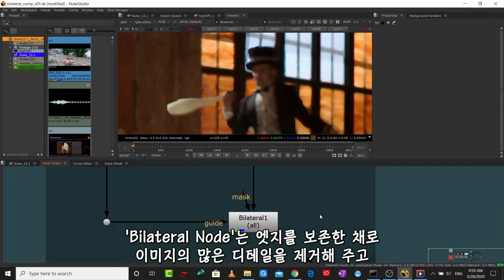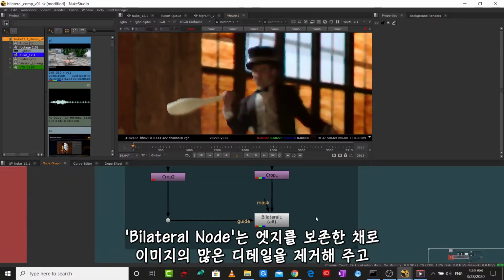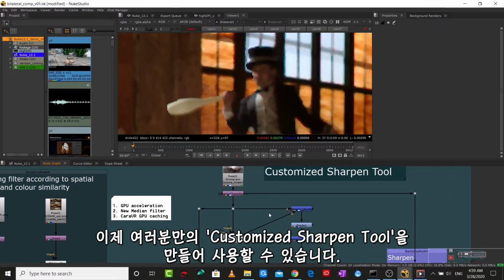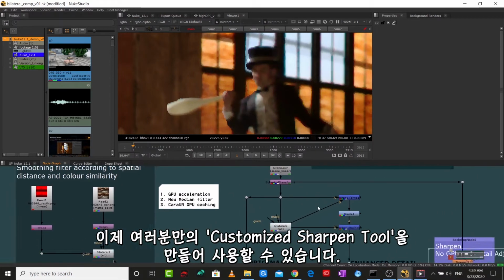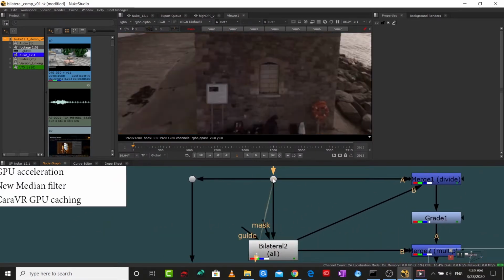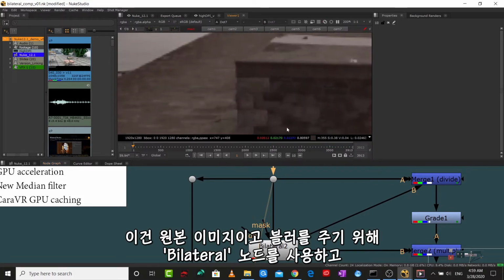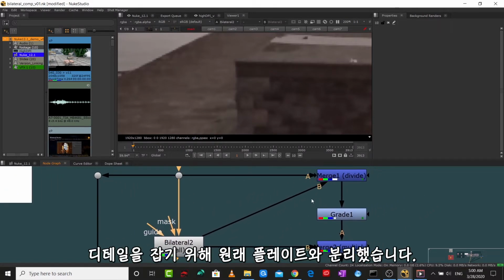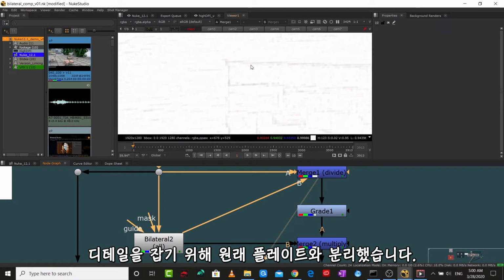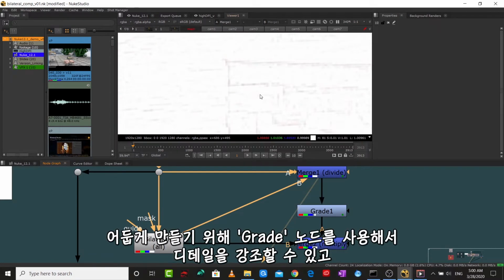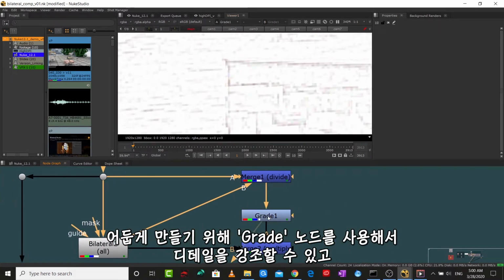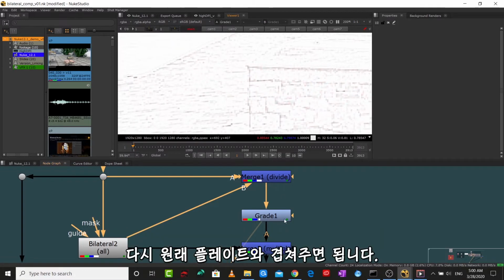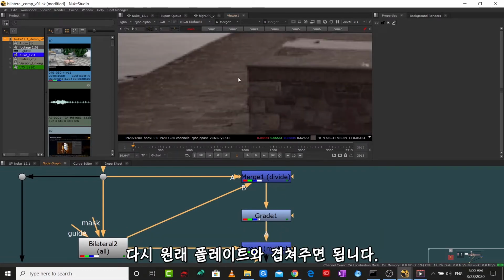Since the Bilateral node can help us to remove a lot of detail from the image while preserving the edge, now we can use it to create our own customized sharpen tool. So this is the original image, and we use Bilateral to blur it. And we divide the result by the original plate to get the detail. And we can emphasize the detail by using a grade node to darken it, and multiply this result back to the original plate.